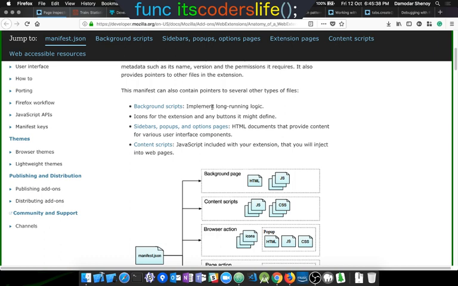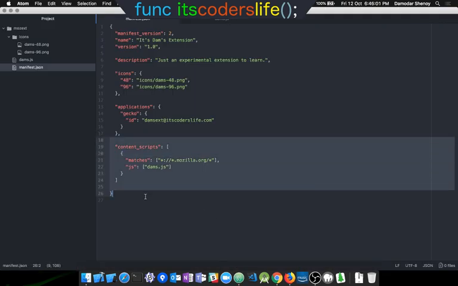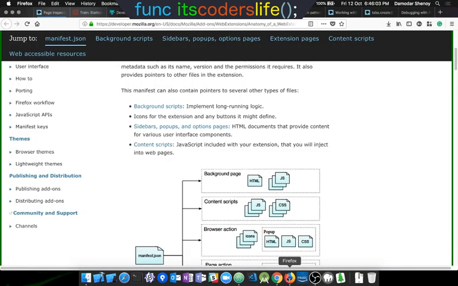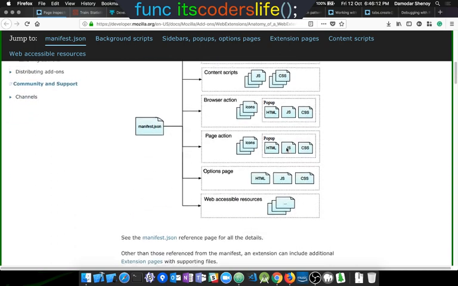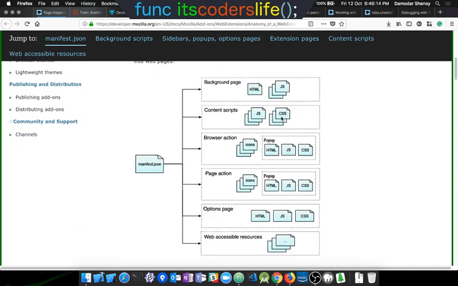Let's get a little deeper into this. So manifest can also contain pointers to several other types of files. Background scripts implement long-running logic, icons that we have added, sidebars, pop-ups, and option pages, and content scripts. Okay, content scripts is what we have added now. These are scripts included with your extension that you will inject into web pages. So this is what we have done. Browser actions.